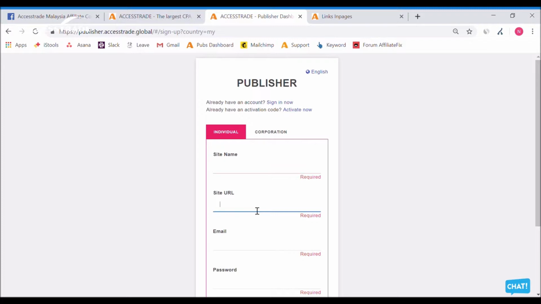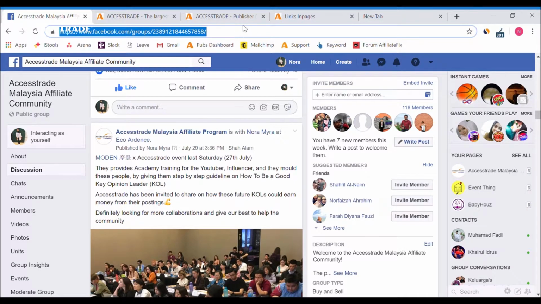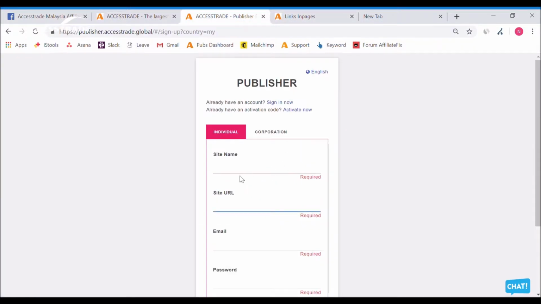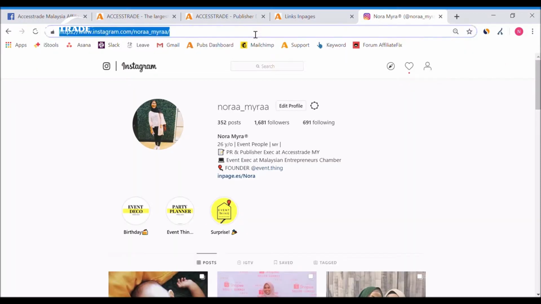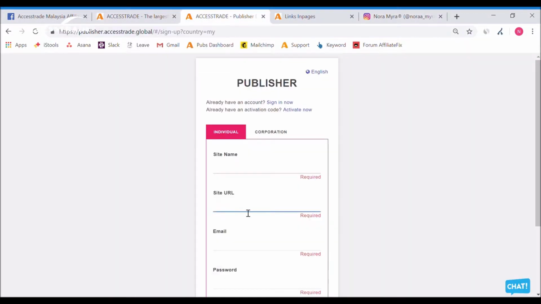So site URL is the URL that will lead to your social media accounts or website or YouTube channel, whatever platform you want to use. Okay. Say for now you want to use Facebook, you just copy this link, this URL, and then paste it here. If you want to go for Instagram, so you just copy this link and then you paste it here as well.